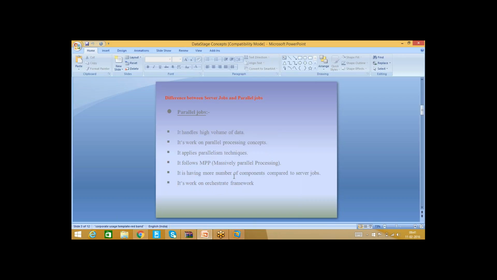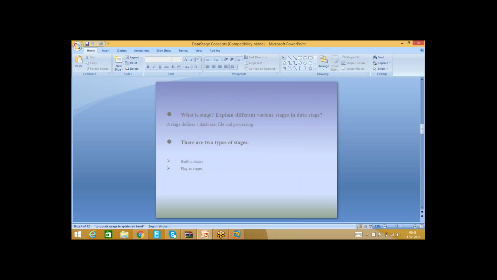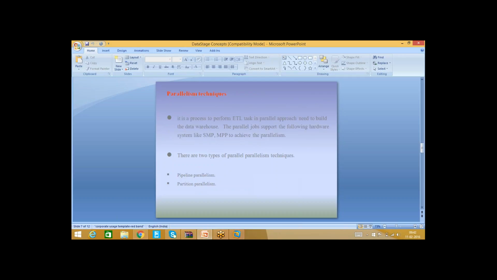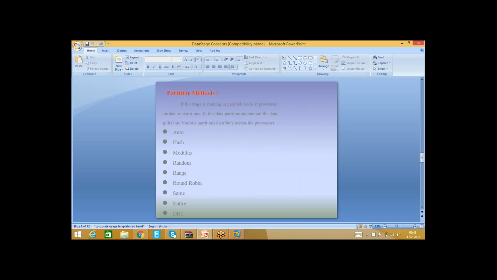Okay, that's fine. That's the business basically. Even it is having more components compared to server jobs, and it applies parallelism. I think we have done all these things, right? Built-in stages, active stages, parallelism techniques also we talked about, right? I was supposed to talk about entire partitioning if I am not wrong, right? Yeah, you are right. Okay, fine.